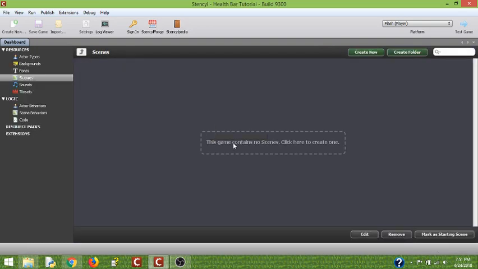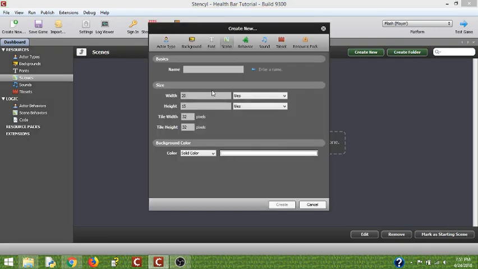Next thing you'll do is you'll create your scene. I'll call it Scene 1. We'll give it a gradient just so we don't have to come up with a background. So we'll do white at the top and blue at the bottom.